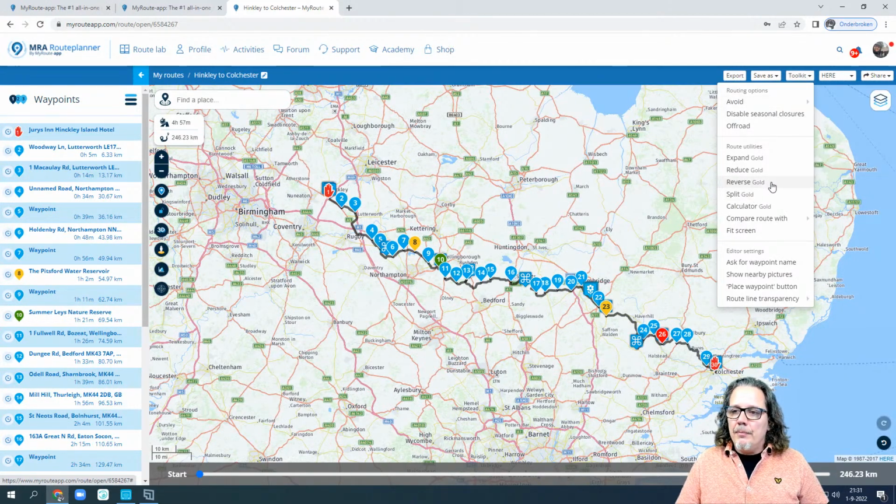So I used split, I used expand and reduce, and the one that I'm going to show you now is reverse. And reverse actually changes the direction of the entire route.